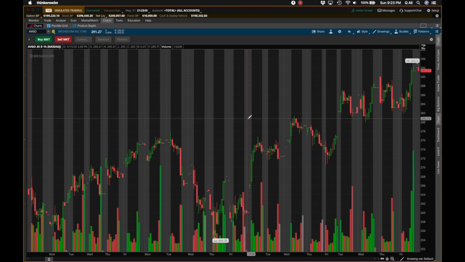So with AVGO, I'm interested in the relative strength index, which is absolutely my favorite study. And I'm interested in volume, which is already there. And finally, I'm interested in the moving averages, which I always pay attention to.